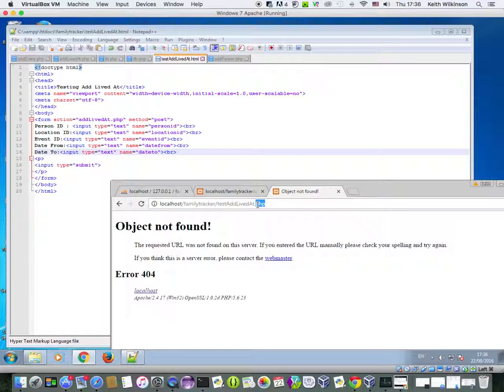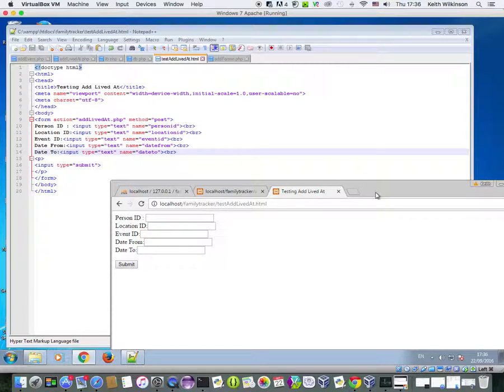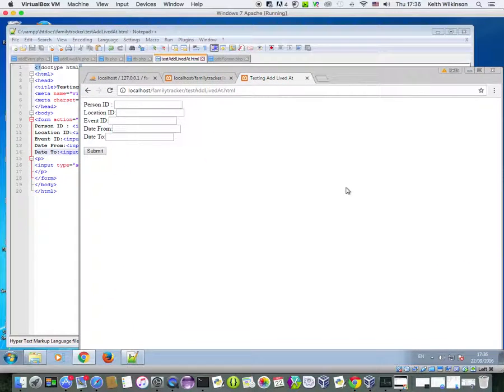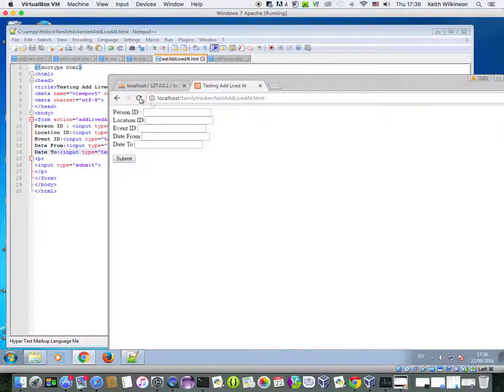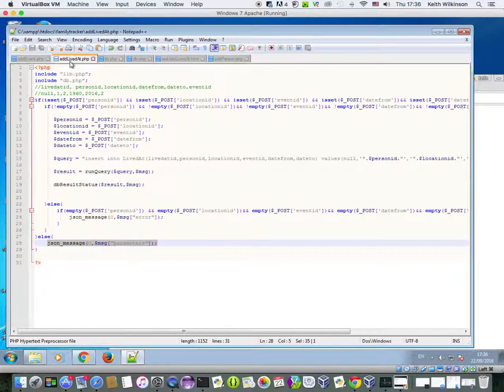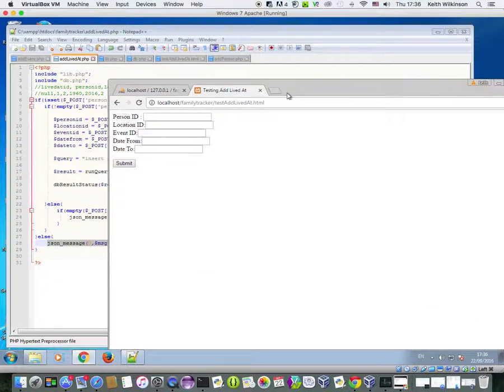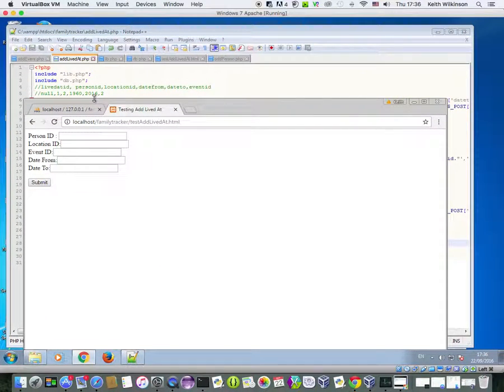Well, of course, HTML. That's better. That's a bit odd. Okay, so I've now got my form. And if you remember, when I was here, the only kind of data that I can put in is this numerical data here: 1, 2, 1960, 2016, and 2.